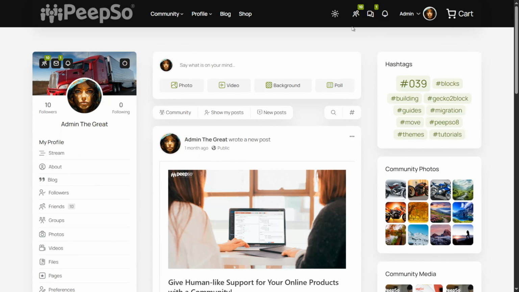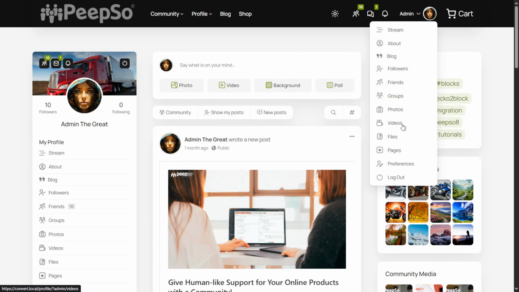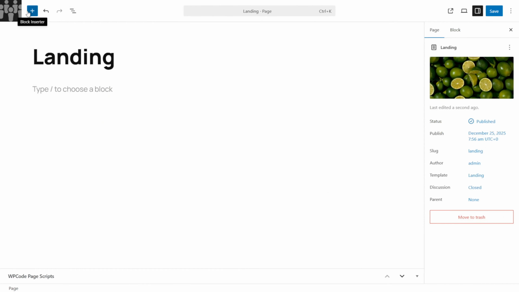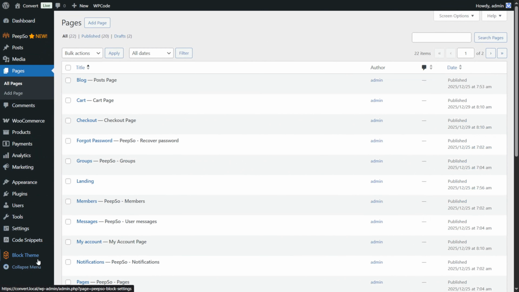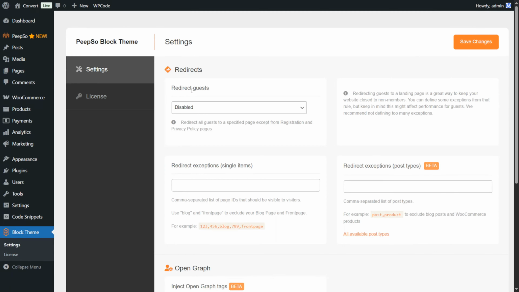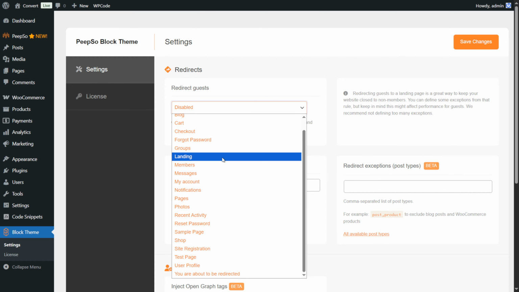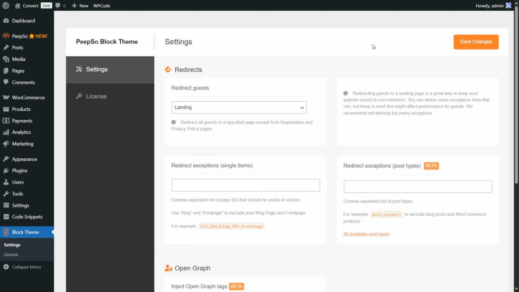Now, what happens when I log out? Nothing will. Okay, these icons that are not the proper color, you can change that in the header and change the hover color. I did not. So, yeah. If I log out, I will not be redirected anywhere. So let's go back to the backend. And here in block theme this time, under settings, let's say redirect guests to the landing page and save changes.